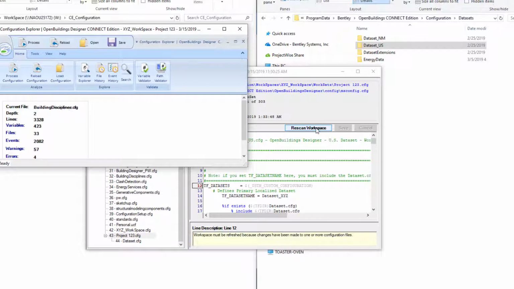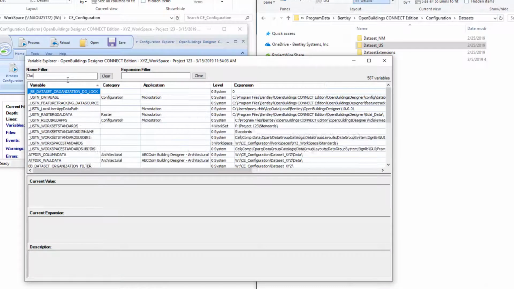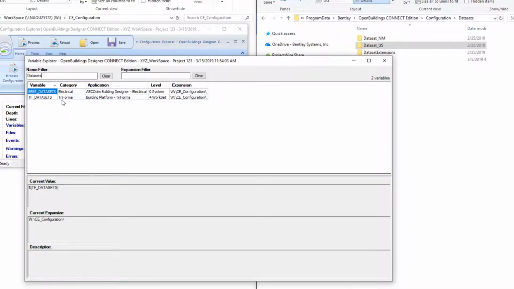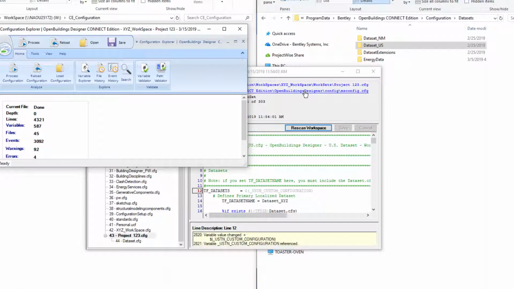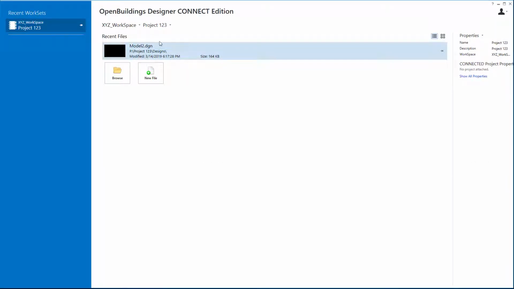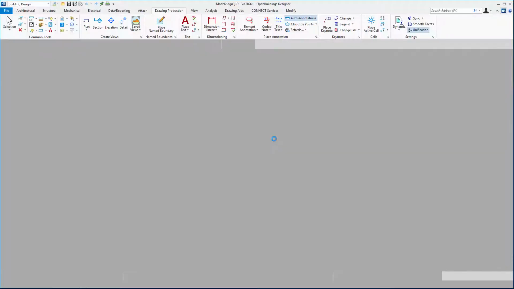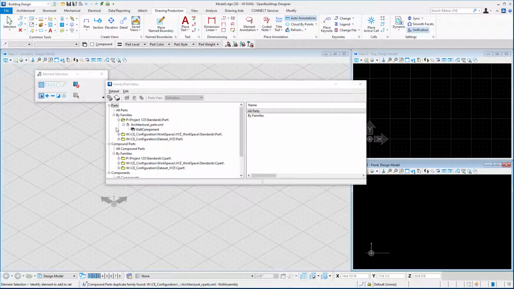We'll rescan the workspace. Let's go back and open the variable explorer one more time just to make sure. We can see here now that the TF_DATASETS location has been reset to our W CE configuration drive. So I'll go ahead and close everything up here, and let's real quick just open up OpenBuildings Designer. Again, we're still selecting the XYZ workspace and our project 123. I'm going to open up the model 2 that we created. We'll open up the Family and Part Editor.